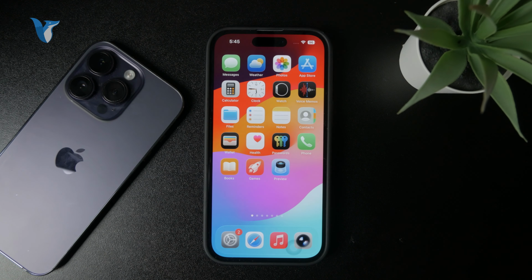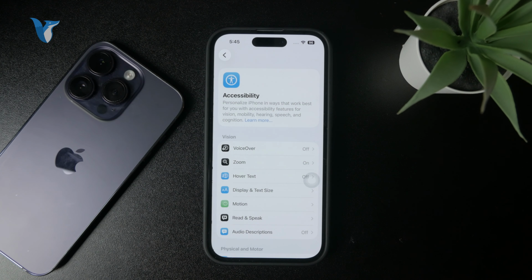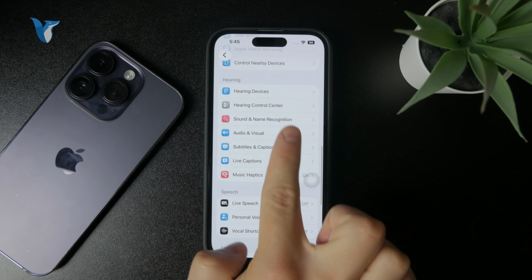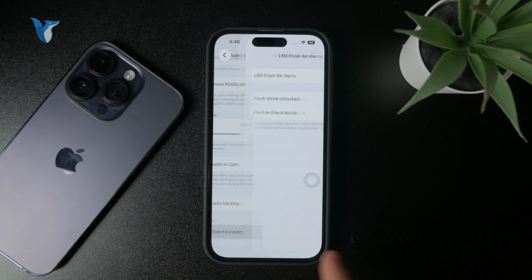Anyways, on your phone, you can open up the settings app like usual, but you're going to go to the accessibility section of your phone. Inside there, scroll down a little bit, and part of the hearing section, you can find audio and visual. And at the bottom, we have the LED flash for alerts. So this is a toggle.